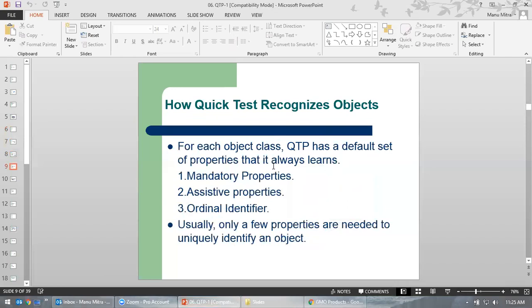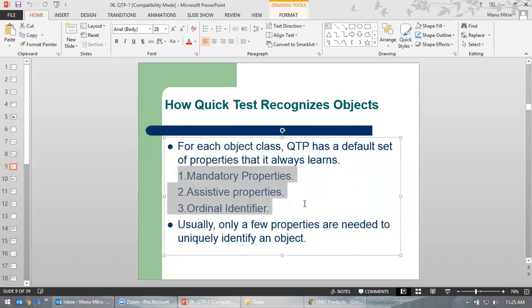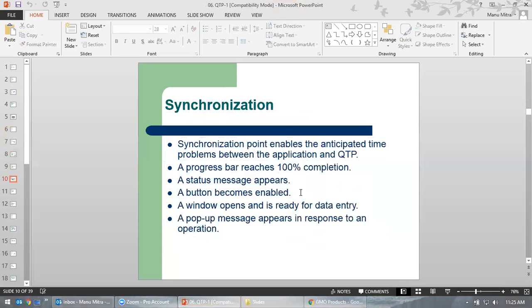And how does QuickTest recognize these objects? It has three properties: mandatory properties, assistive properties, and ordinal identifier. Because of these three, it helps to recognize them. But most of the time, you can understand this is theoretical. What I'm saying is all this is theoretical. Most of the time you'll be working with code. If you're a tester, even if you're an automation tester, you'll be working with the code.